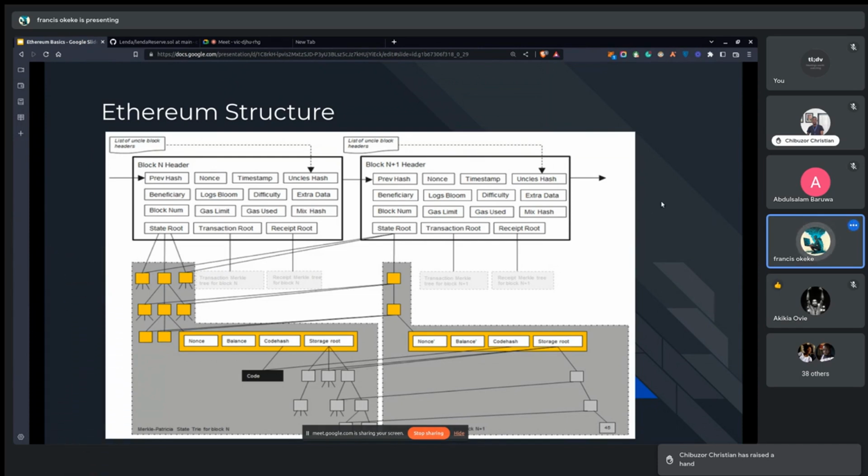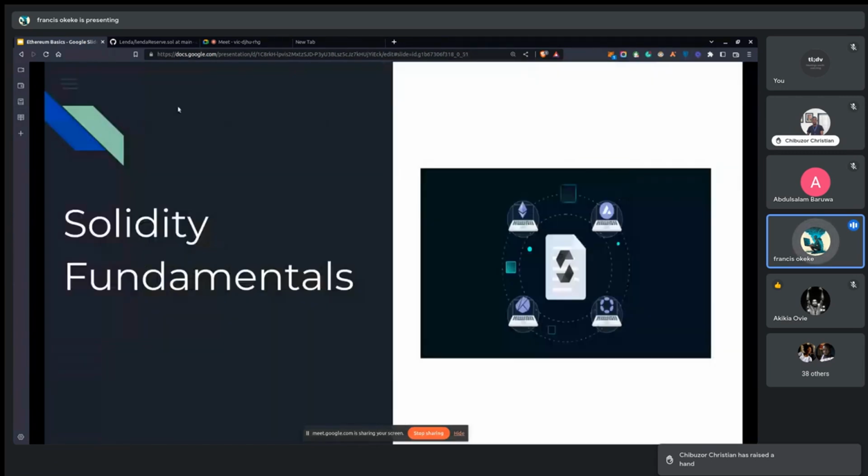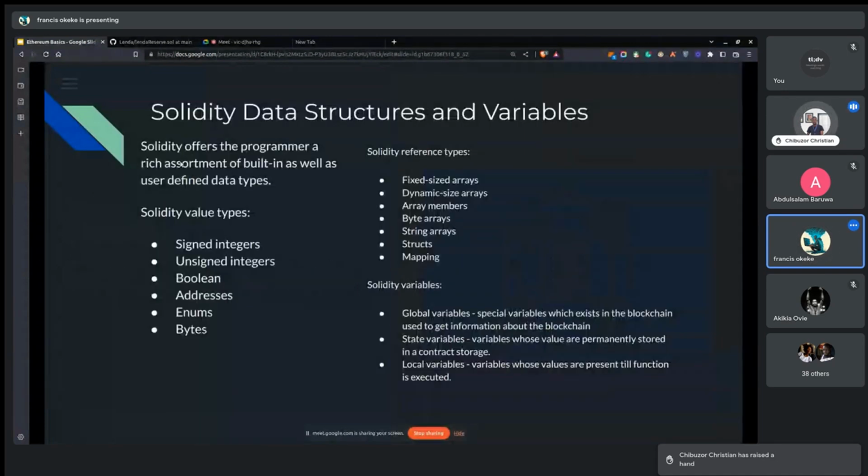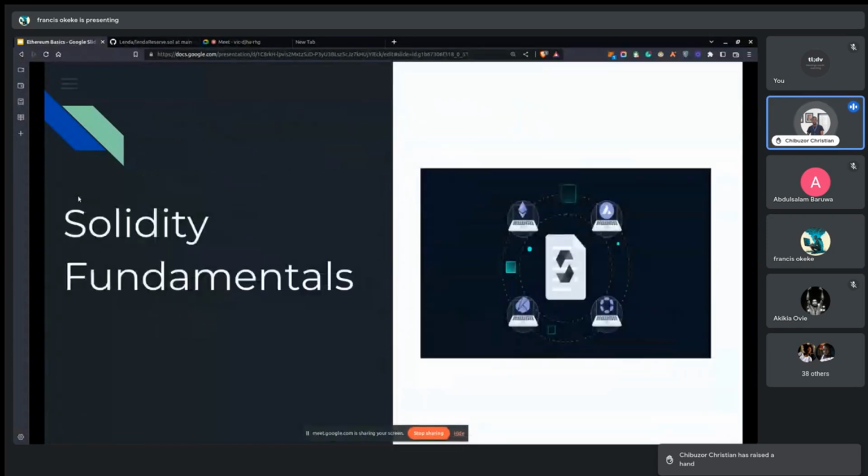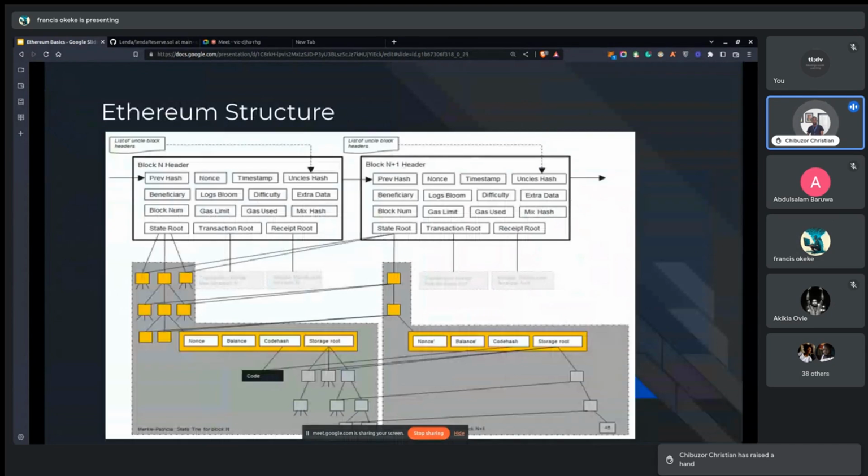So, sorry, who else has questions before we go to the Solidity fundamentals? Okay, I have a question from the block header you just displayed. While describing some of those elements, you talked about the beneficiary. Can you just come again on that? I didn't get the explanation you gave for that.